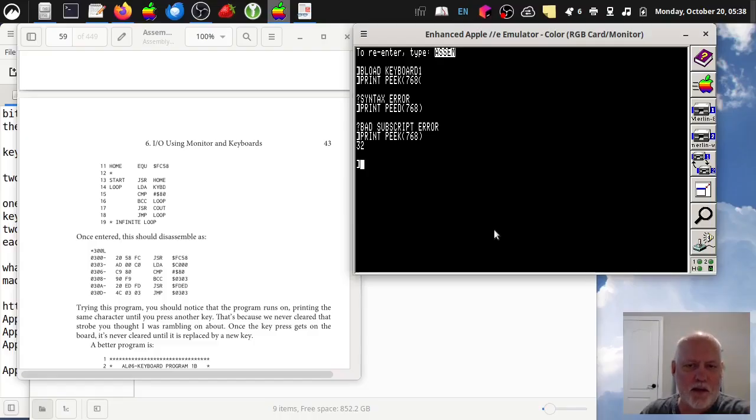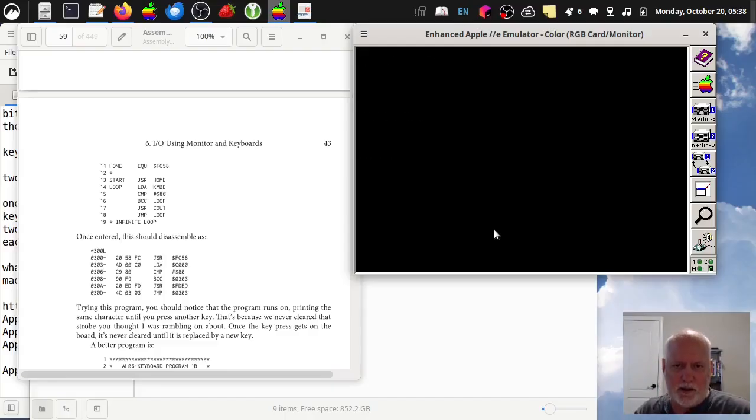Let's go ahead and run it, and it'll sit there and print out whatever key press it's got until we press another one, which will probably fill up the screen pretty quick. So we'll see how it goes, but we're going to run it. And to run it, we're going to call 768. And when we do, I'm going to start hitting keys pretty quick so we can see something that resembles reality. So there it is. It's waiting.